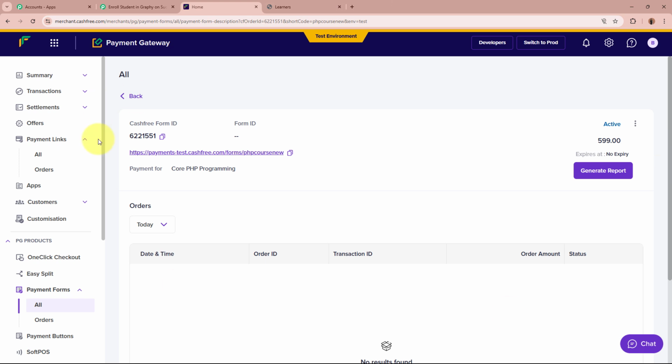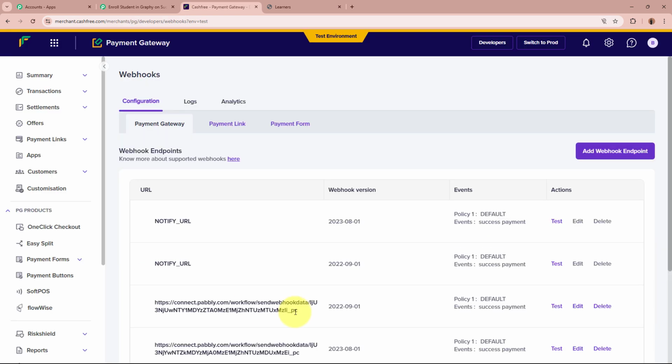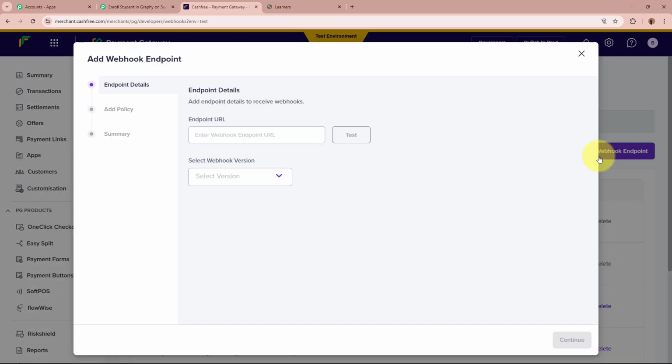After coming to the Cashfree account, you have to go to this developers option right over here. As you go to the developers option, you will land on this page. Now to connect your Cashfree account to Pabbly Connect, under payment gateway you can see it says webhooks. Click on this option. As you do that, you will land on the webhooks page. I want to create a webhook in payment gateway. So for that, I'm going to click on this add webhook endpoint right over here.